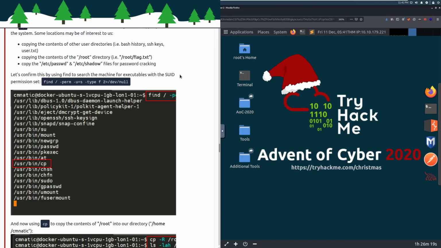Let's confirm this by using the find command to search the machine for executables with the SUID permission set. So this is a command that you'll often use during privilege escalation. It's going to look for anything that has the SUID bit set. This is something that Tiberius covers pretty heavily in his course, specifically on Linux privilege escalation.